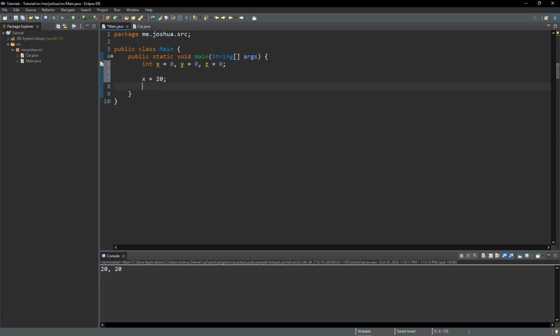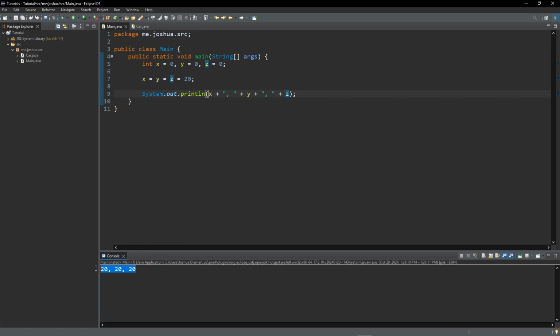Reinitializing, if you do x equals 20, y equals 20, and z equals 20, right? Let's say they're all the same number like this. You can reinitialize all of them like this if you'd like, or you can say x equals y equals z equals 20. And this will reinitialize all of them in one line to 20. So if I say system.out.println here, x plus comma plus y plus comma plus z, and run it, you'll see it says 20, 20, 20. Okay? Now, this is fine.